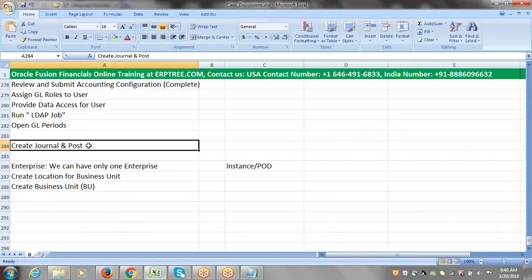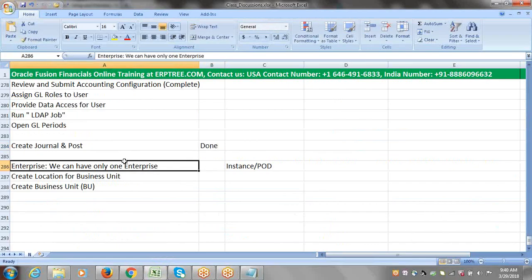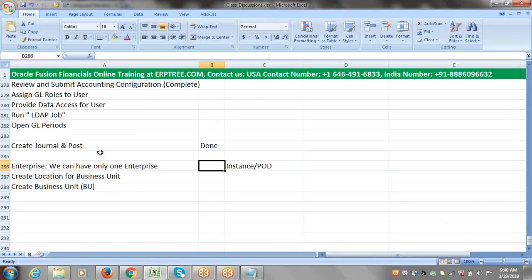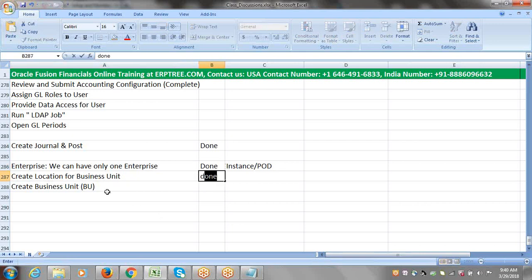So we are done with these setups. We created a journal and posted it, and we discussed how to set the profile option. We tested by setting the profile option for default category, and we went through the information, which is a predefined definition in the system. We looked at the enterprise related definition, and we created a location for the business unit, and we created the business unit.